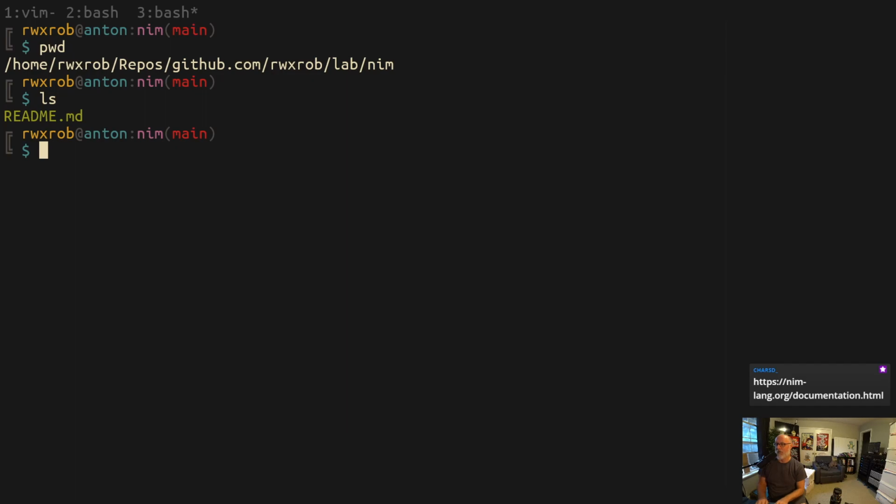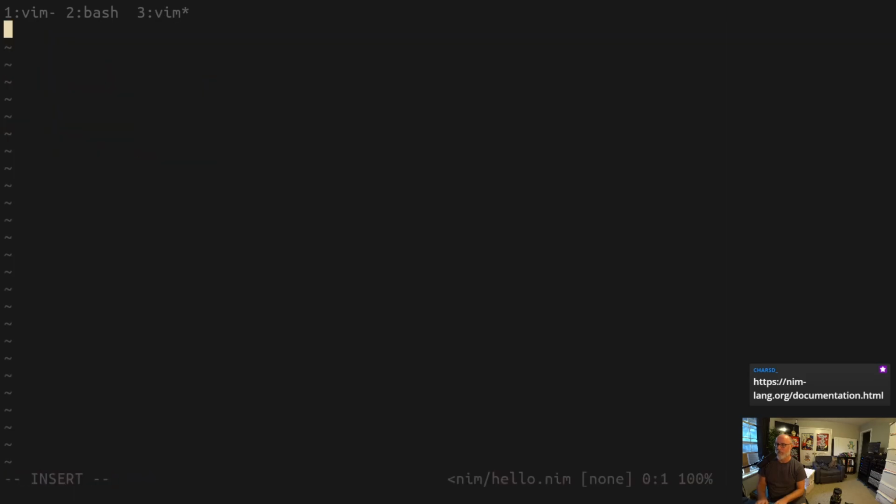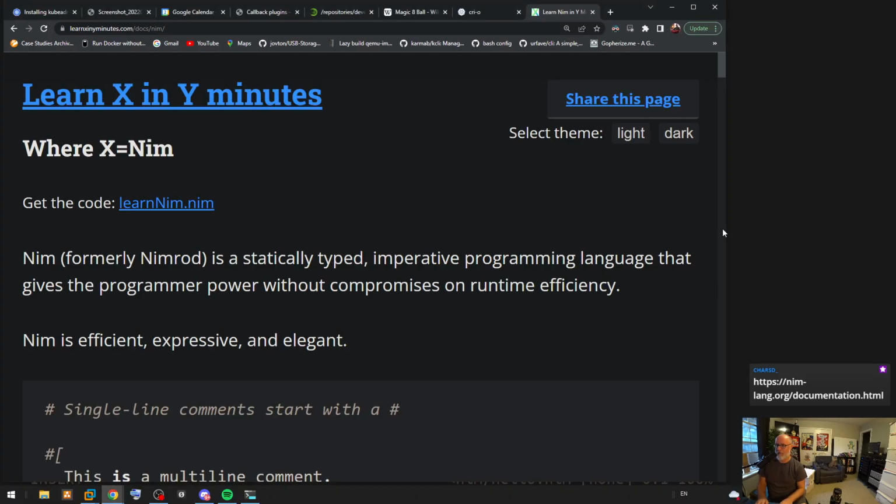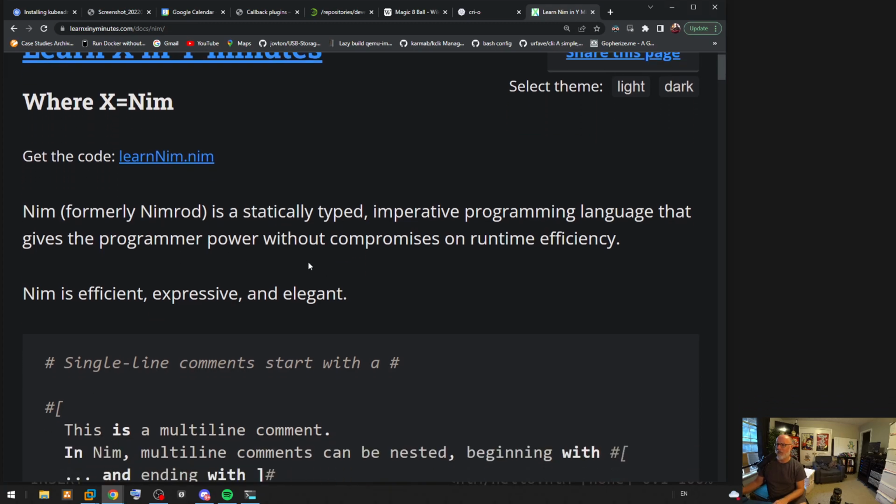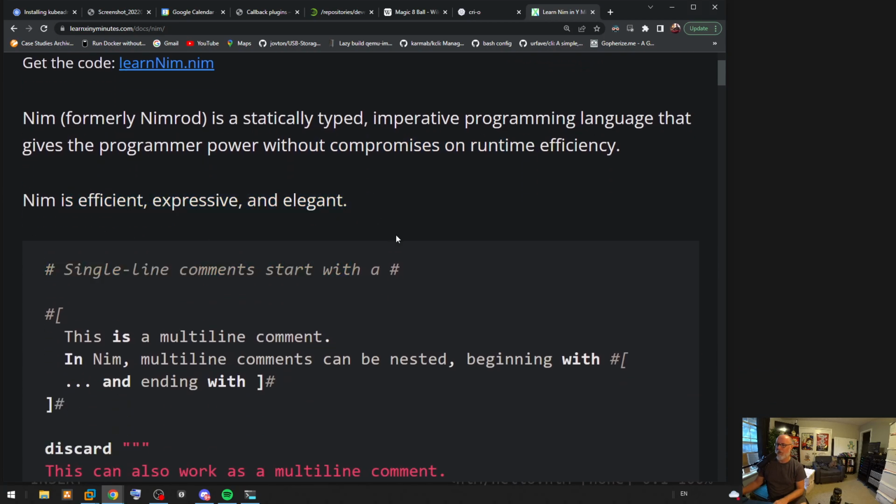So like if we do hello.nim, you know what I mean? Formerly Nimrod, is a statically typed language. It was called Nimrod before. I think they should call it Nim for nimble, because it's nimble. So it's a statically typed language. It's really, really nimble. The most nimble, probably. Imperative programming language that gives the programmer power without compromises on runtime efficiency. Nim is efficient, expressive, and elegant.